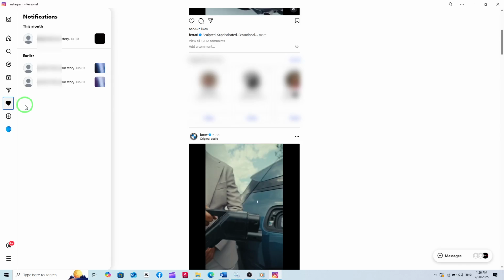Take a moment to scroll through your notifications. You'll notice that each alert is clearly displayed, making it simple to review your latest activity and respond if needed. Whether you're managing a personal account or running a business page, this streamlined notifications page helps you stay connected and engaged with your audience. That's all there is to it.